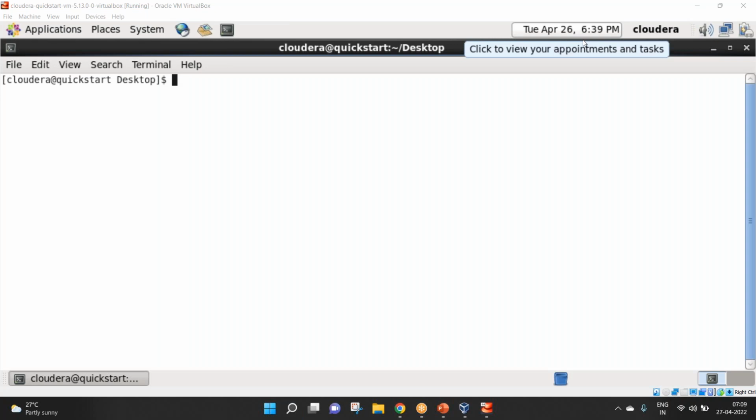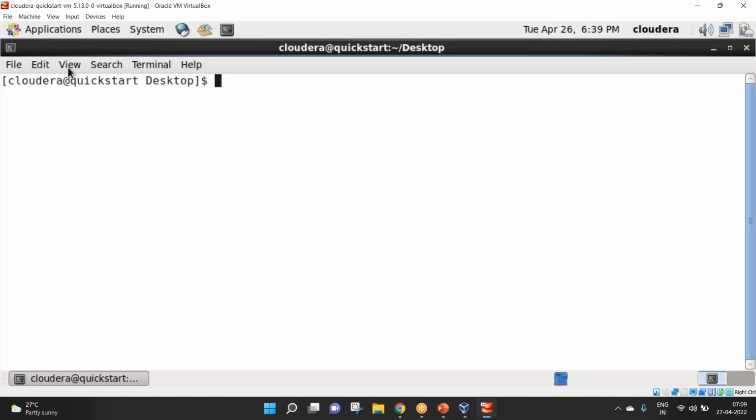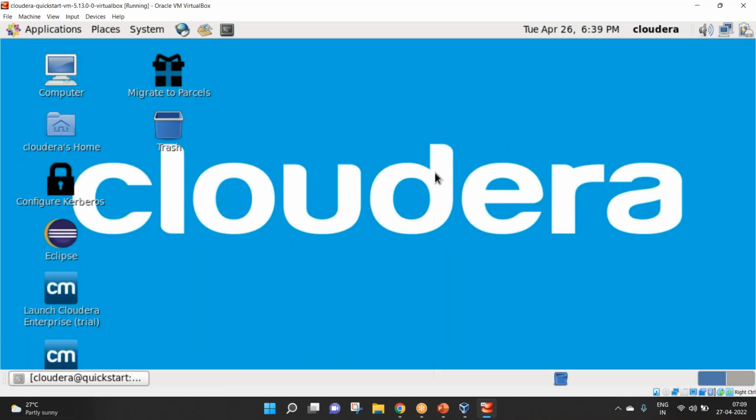First step is to increase the font. Click on view and click on zoom in twice. That will take care of increasing the font for you, right? Let me go back to the desktop here. Do you have any directories here? We don't have any directories or folders. We will create our first directory in Linux by using the mkdir command.